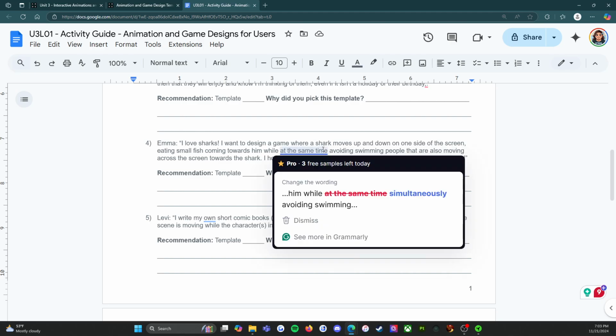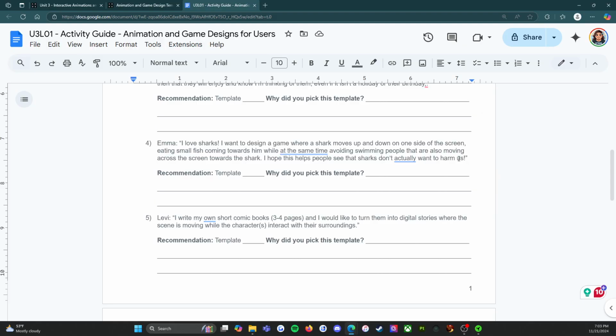4, Emma. I love sharks. I want to design a game where a shark moves up and down on one side of the screen, eating small fish coming towards him while at the same time avoiding swimming people that are also moving across the screen towards the shark. I hope this helps people see that sharks don't actually want to harm us. All right. So recommendation, which template would work with that, and then why did you pick this template?